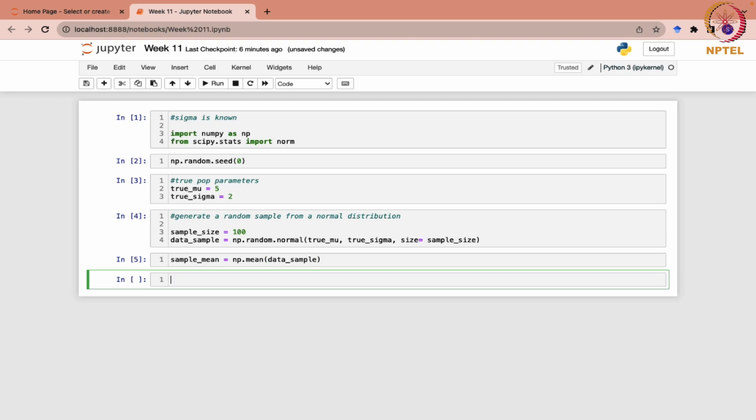Okay, now we need to set the confidence level. So let the confidence level be 0.95. As you know, this is the most common one, and we have discussed the reason for this being the most common one.